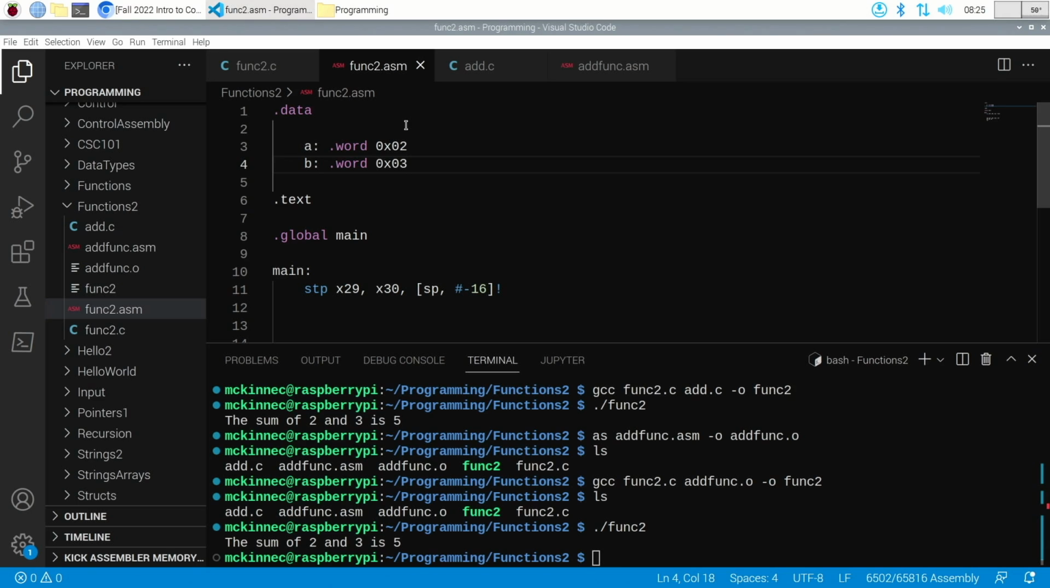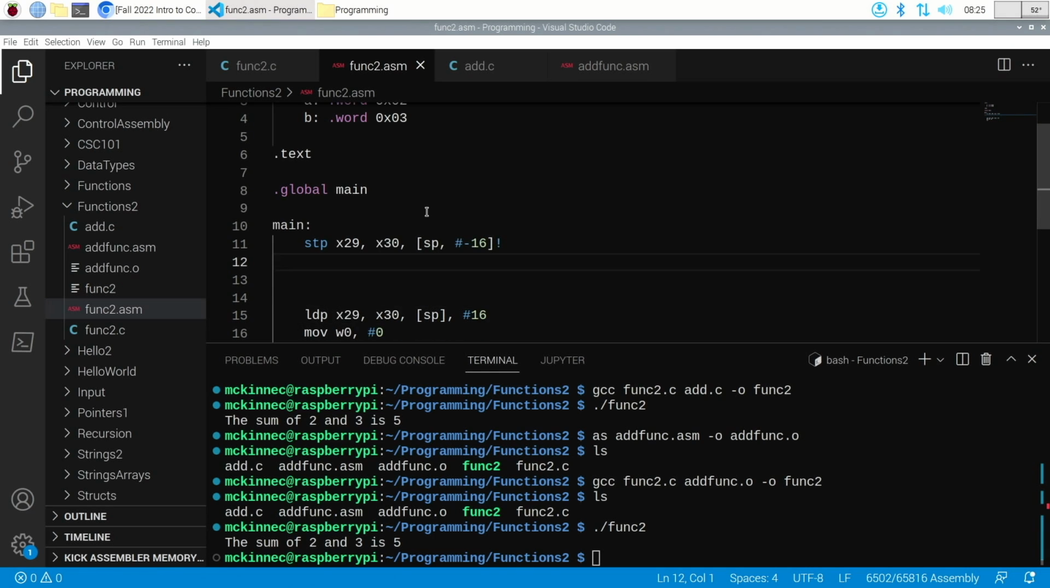Okay, so we've got those two numbers, and now I could load them into registers just by loading an immediate, so let me actually just do that right this instant. I could move W0 needs to have the number 2, W1 needs to have the number 3, and then what am I going to call at this point to add them together?